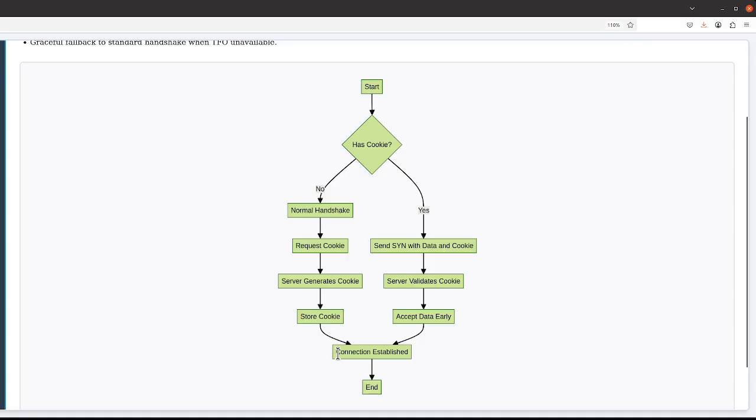The client must persist this cookie, typically in memory or a connection cache, so it can be included in subsequent connection attempts to this server. Now let us trace the alternative path.